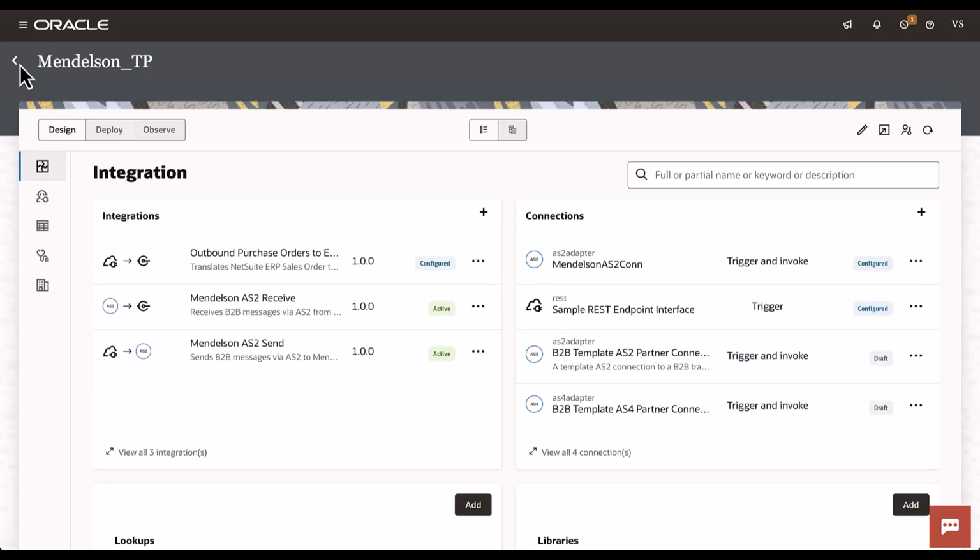So with that, we believe this would be a great addition to our operational management in B2B tracking, and our customers can greatly benefit from it.